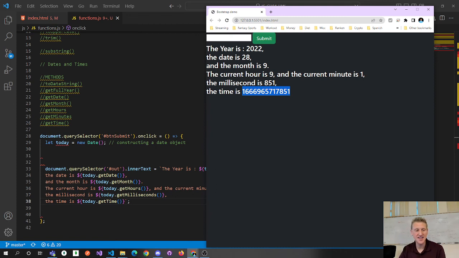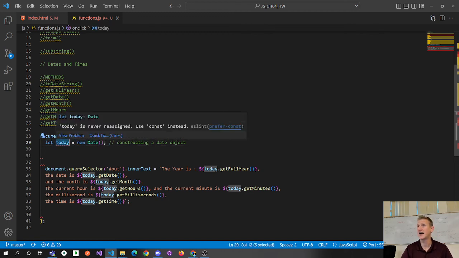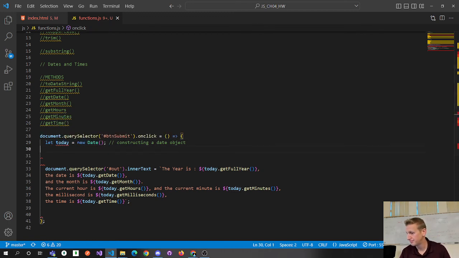Now, with that being said, these are all referred to as getters. There are also setters. Setters can manipulate the time, the date. Right now we're just constructing this date object to get the current system time. Let me look at the constructor and see some different ways to construct date.